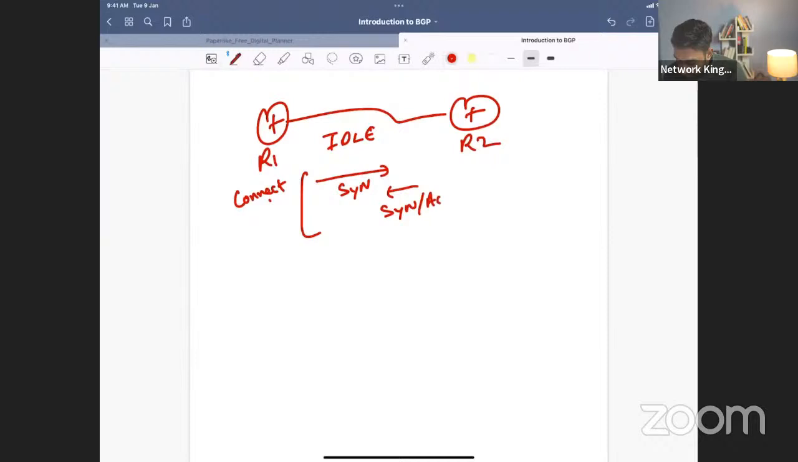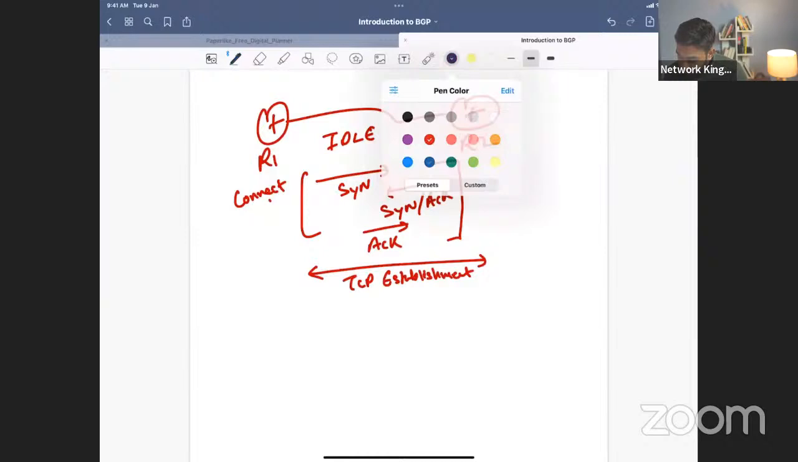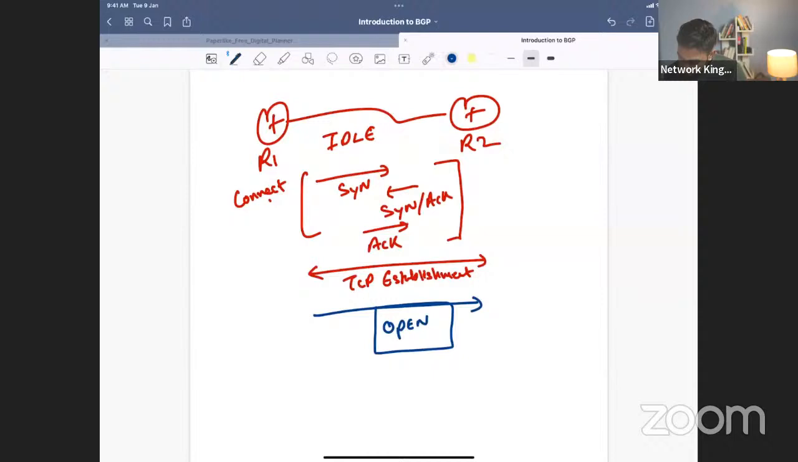Okay, so once we complete the three-way handshake, what will happen? We will go to another state, which is called open sent. Because once the three-way handshake is formed and the TCP connection is established, the router is going to send an open message from this direction. Inside the open message, we will confirm the AS number.